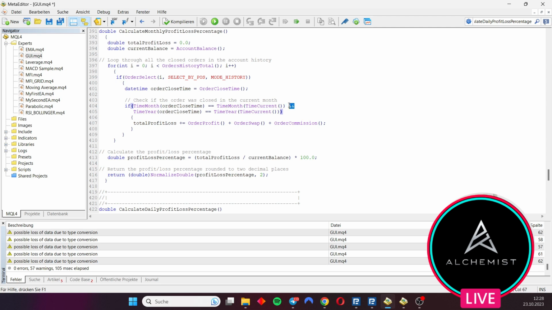Then we have to check for something more. We have here the and sign. We check if the year is also matching, because if we would just check for this, then we would get the profits and losses from this month and from the same month the year before.